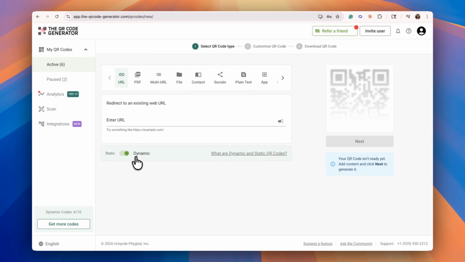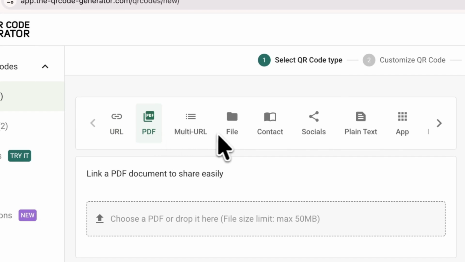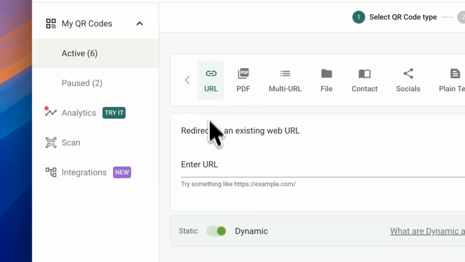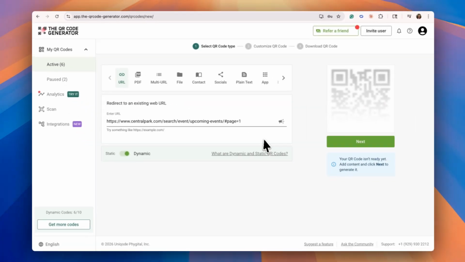Choose your content type, a website URL, PDF, or any other format from the taskbar at the top. In this example, I will be choosing URL. Paste the destination URL in the Enter URL field. Your QR code preview will generate automatically on the right side.